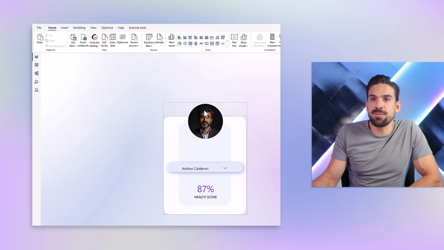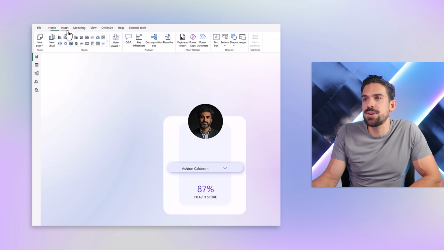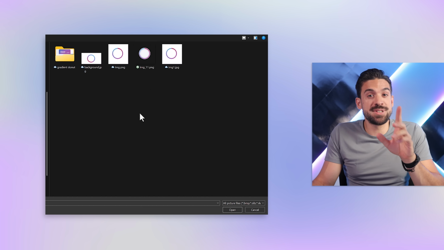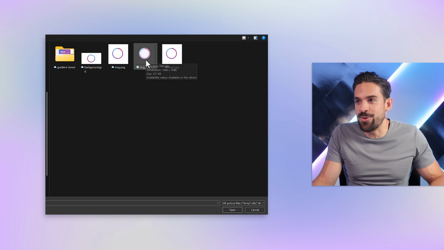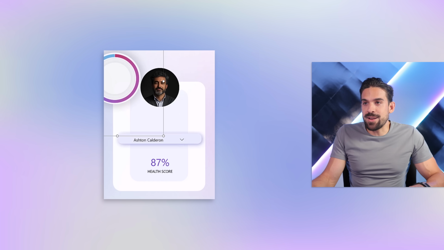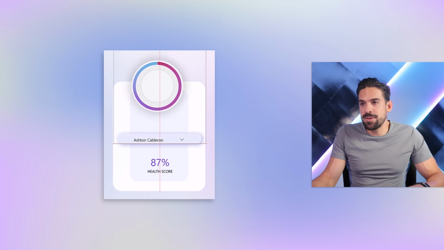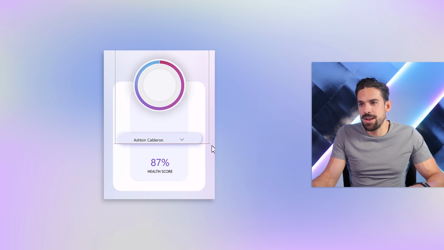Now for this one, we're going to play around with gradients. Now in Power BI, we don't really have gradients. So instead, I'm going to import an image that already has a gradient set up. Now, let me show you. I'm going to go over here to Insert, Image, and now I'm going to select an image of the background of a donut chart, which already has a gradient set up. And I'm going to place that one right above the Ampli picture, just like this, and probably have to make it a little bit bigger.